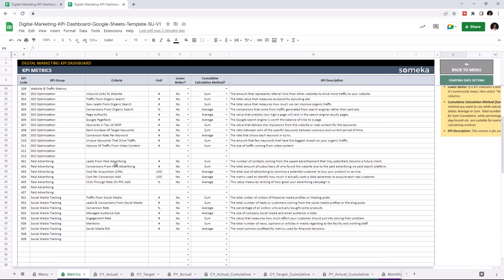So I'm gonna add profits under paid advertising. Write down the unit. If a KPI indicates a better performance when it's lower, select yes. If not, you can just select no. And choose the cumulative calculation method. You can also write down descriptions for each KPI.